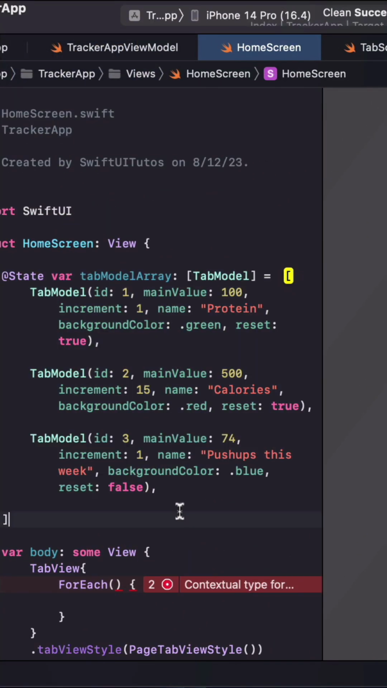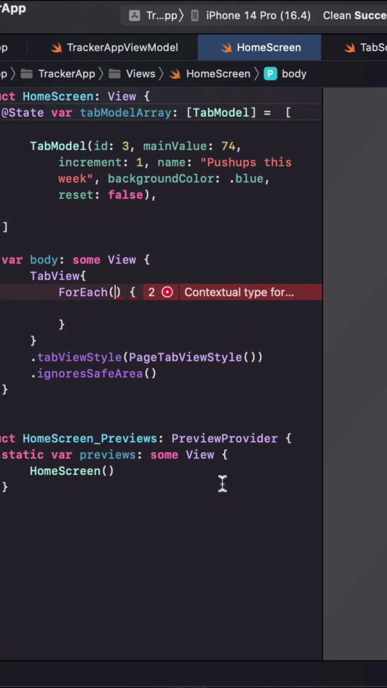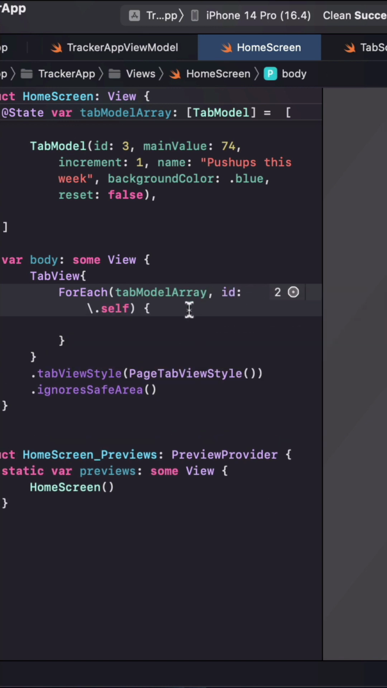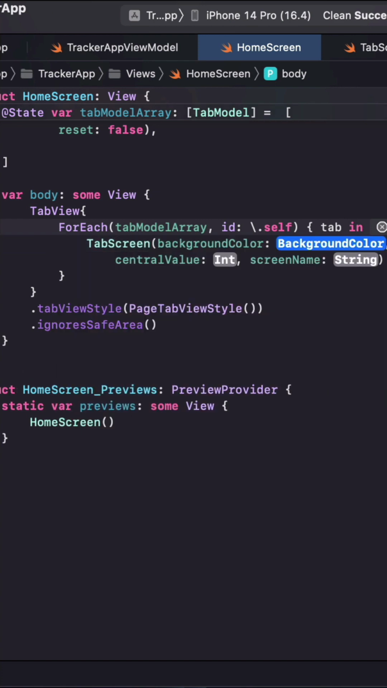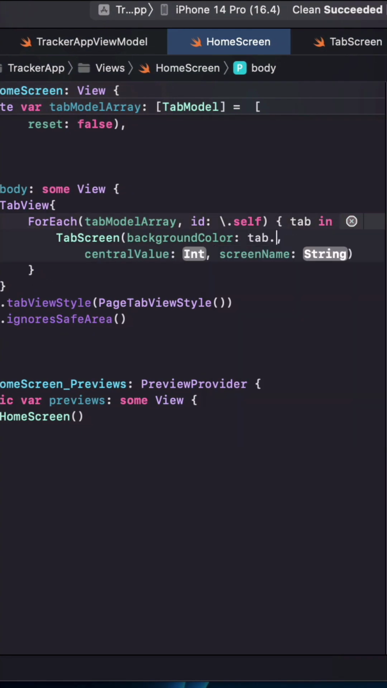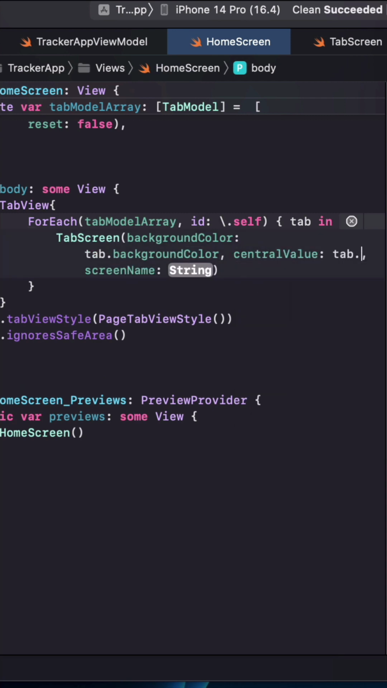Today we're going to be using the dummy data that we added last time in our ForEach loop. So the first thing I'm going to add is the TabModel array, and then for the ID part, I'm just going to be using \self, and then we have to say tab in. What tab in means is that basically for each tab model in our array, we can use properties of it in our code. So for each tab, I'm going to be creating an instance of TabScreen, which is the view that we worked on over several reels in the past. TabScreen requires parameters of a background color, a central value, and a screen name. So we can just use tab.backgroundColor, tab.mainValue, and tab.name to supply those values.